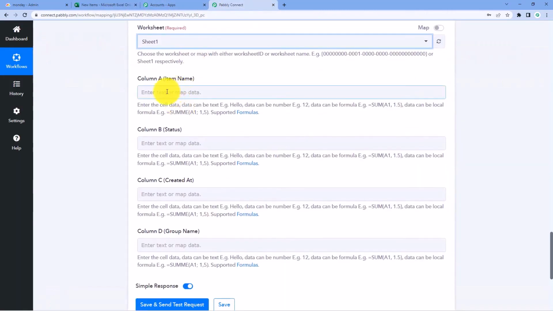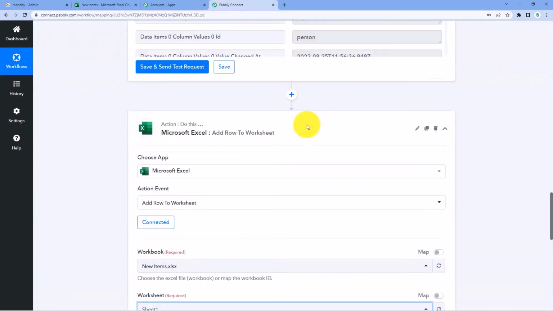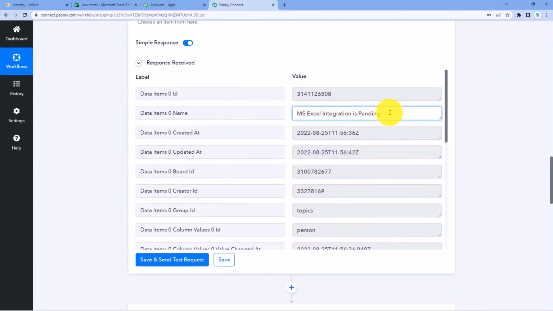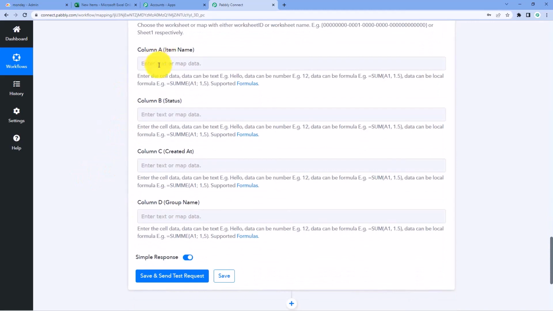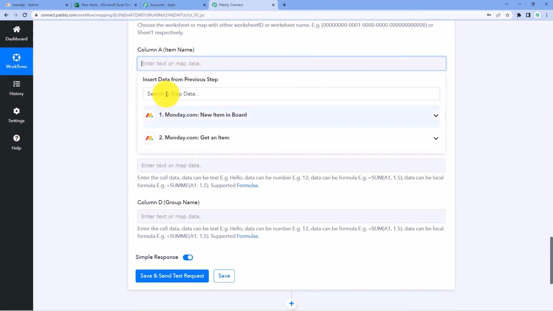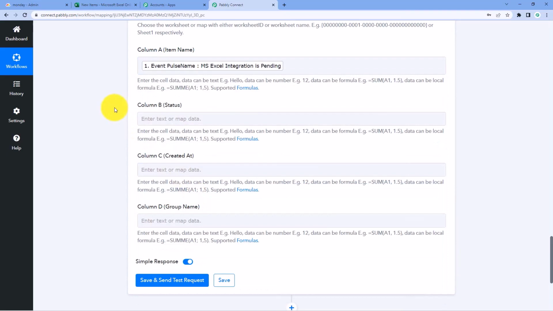In column A, we wanted to add the name of the item. We have received the name of the item from monday.com. This is the name, so we basically have to map it over here in the column A field. And guys, the process of mapping is very simple. Simply click on this field and, from the drop down of the responses of monday.com, select the name of the item and map it over here. And yes, it is mapped.